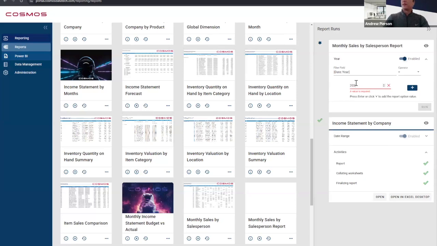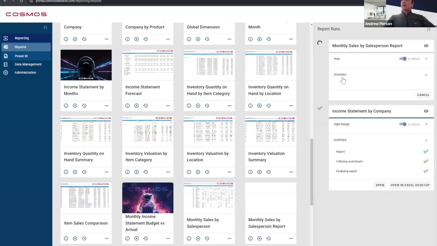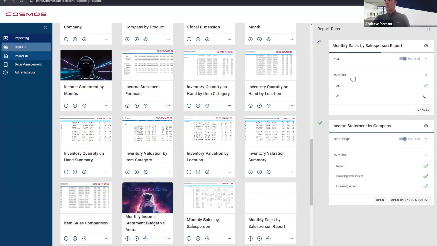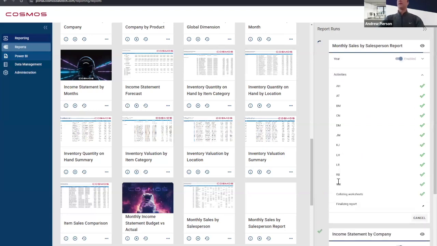I can do multiple years. I can do just 2023 and go ahead and click run. Now, what I want you to notice here is in activities, we're not just running one report. We're running a report for each of my salespeople, right? Here along the bottom. So when this finishes up here in just a second, we'll open this up.